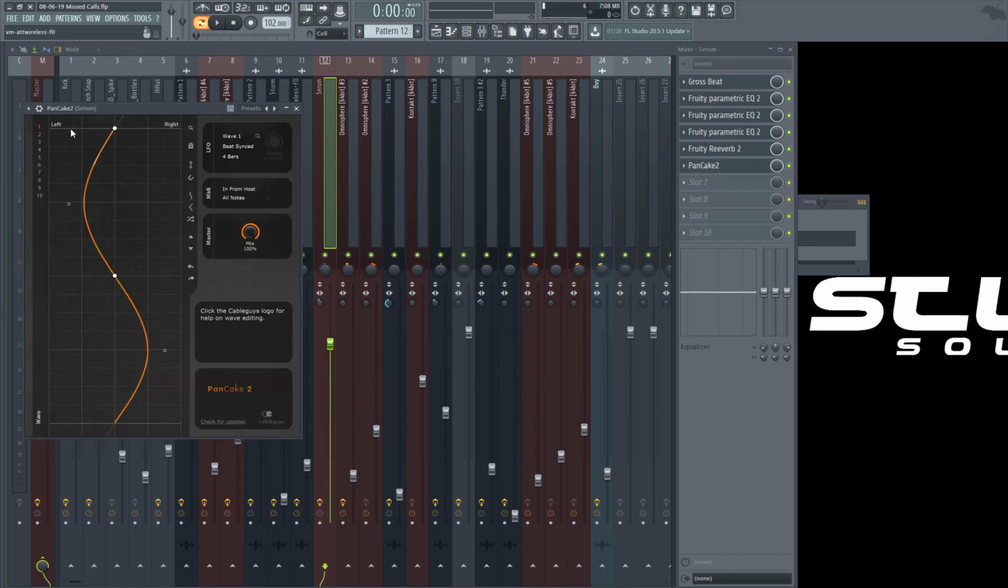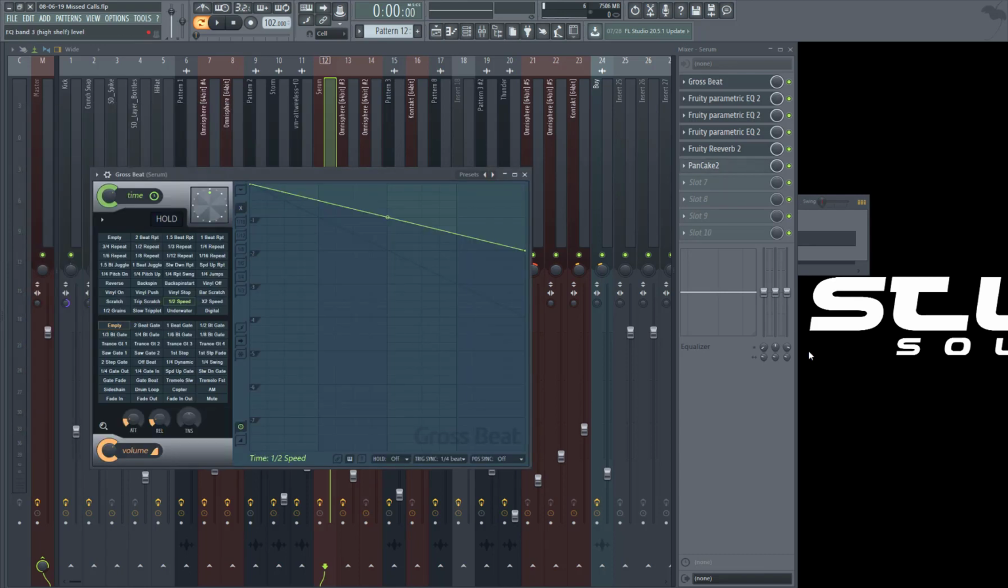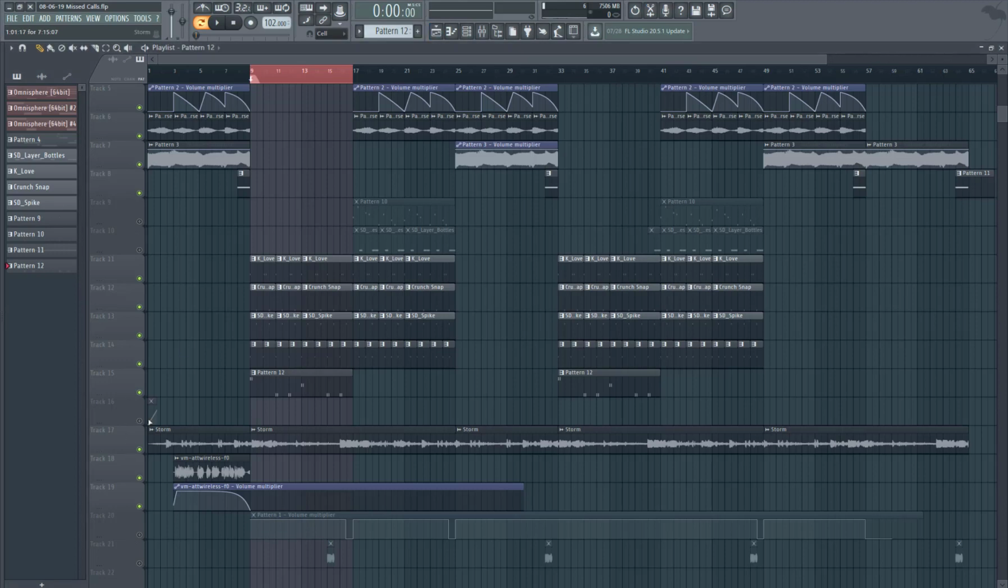And then it has a pan effect on it that I just turned down so it's not all the way to the left or to the right, just a little bit more subtle. But this is just an auto panner, just to make it a little bit more interesting. But when you combine it with the track, that's what you end up with.